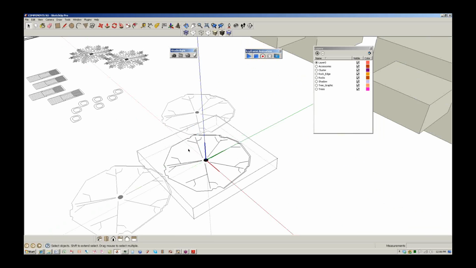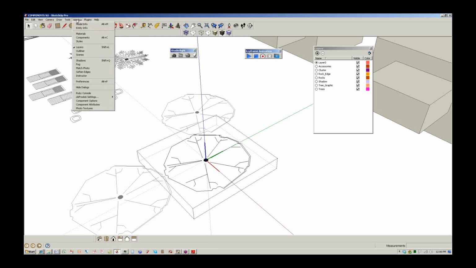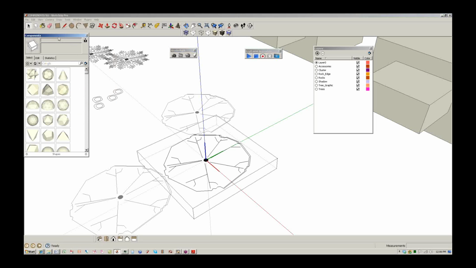Now, I'm not going to sit there and make a tree. That would be insane. I've tried to do that before. I've paid some of my time that I'm probably going to have to spend in purgatory trying to do that. But the reality is there's obviously a simpler way to do that. And that's using window components and using the component browser.